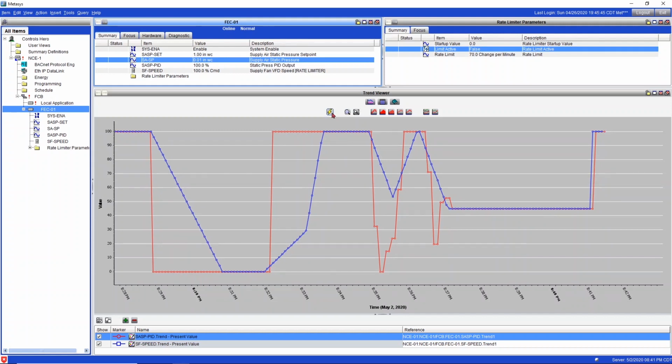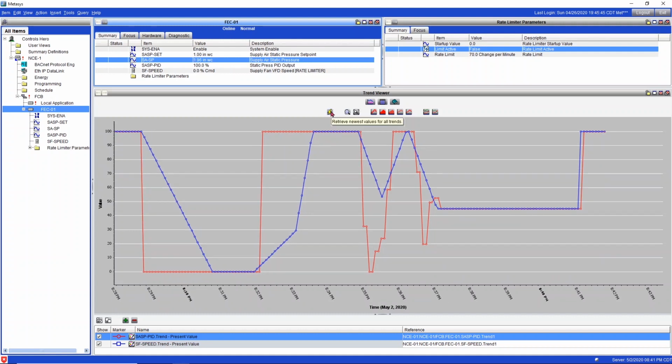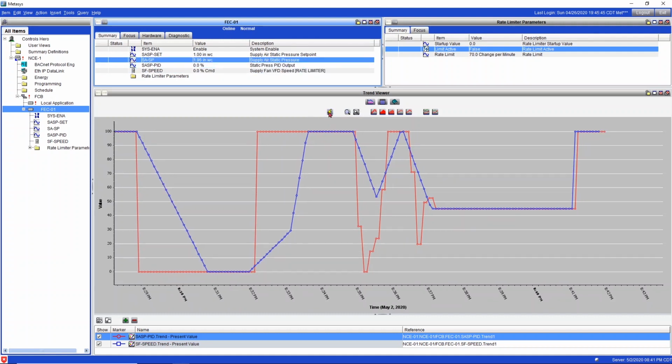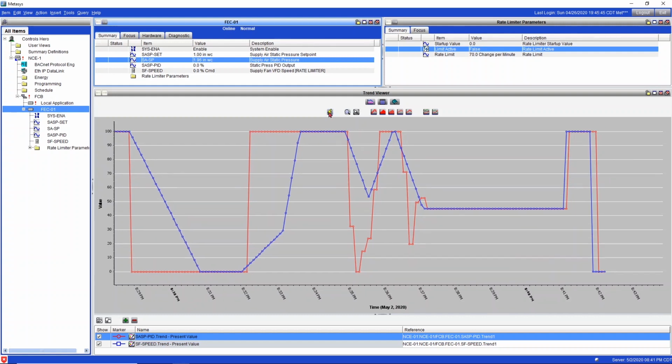Now let's go the other way. Let's set the static pressure to the highest value. And you will see that both will drop to 0. It's just this little lag in Metasys that you always see the supply fan dropping before the actual PID.